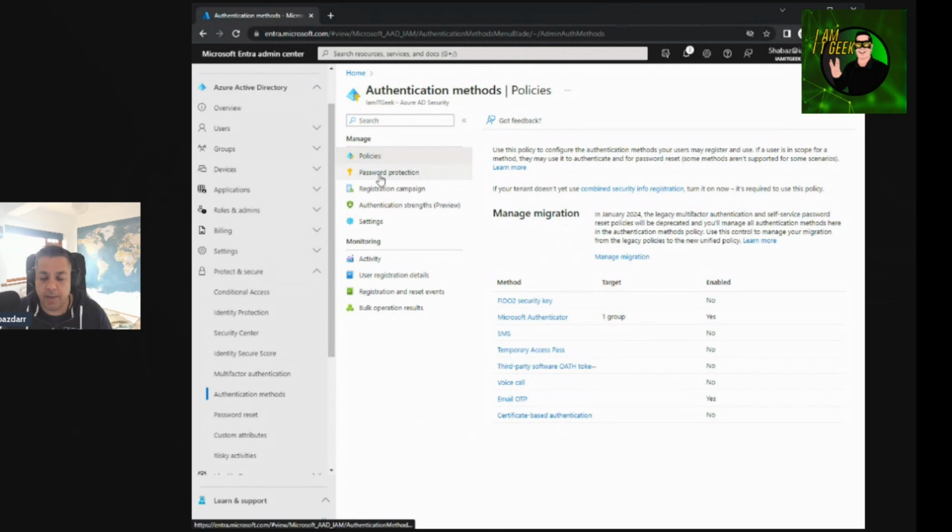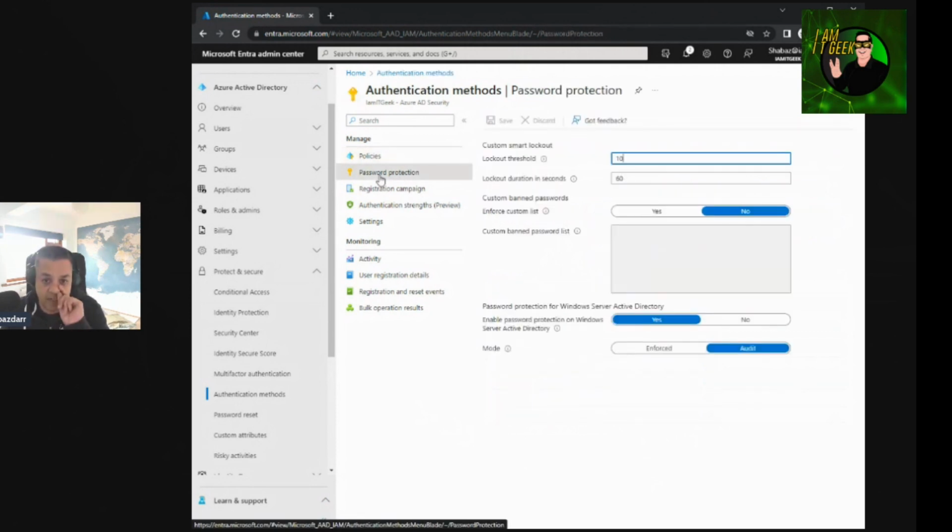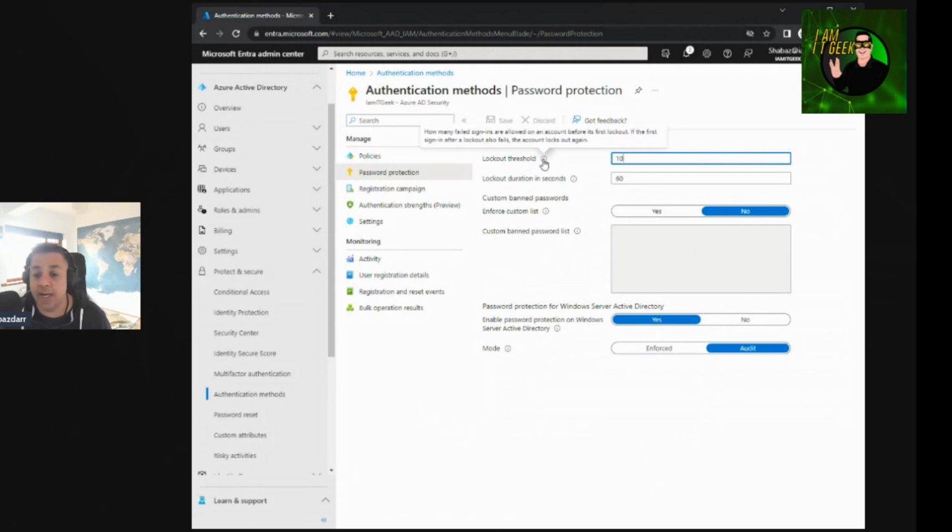So we'll look at password protection. So within authentication methods, we can actually put up a password protection policy. So for custom smart lockout, so lockout threshold. So this is how many failed sign-ins are allowed on an account before it's first locked out. So I've got mine set to 10. Duration in seconds. So this is the minimum length in seconds of each lockout. So if an account locks repeatedly, this duration increases. So increase 60 seconds each time.